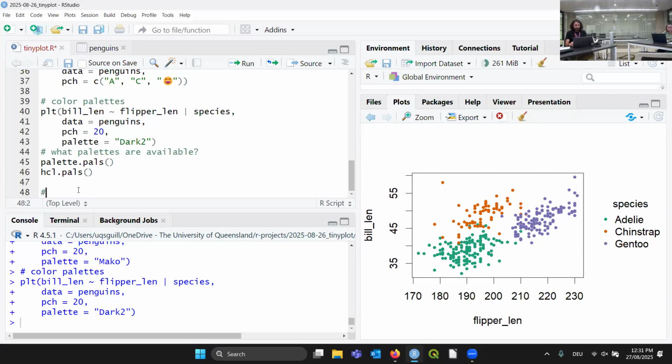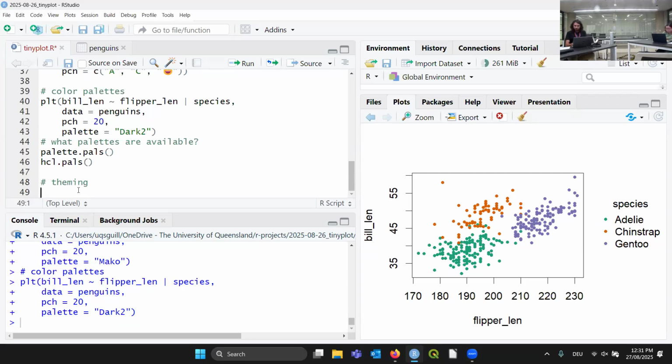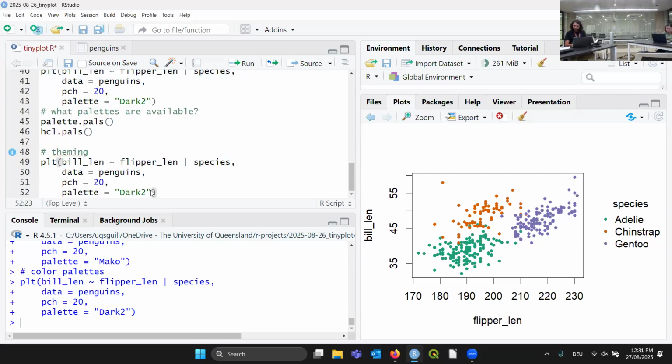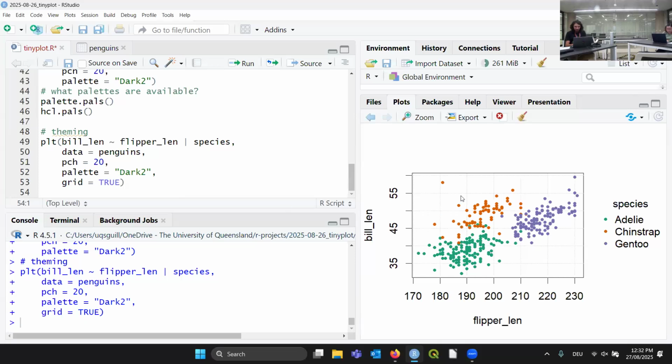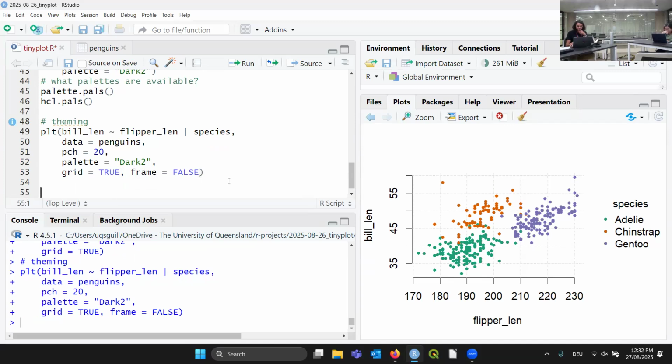And then we get into doing a bit of theming. So let's say we, again, reuse that. But I'll change a couple of settings. If I want a grid inside the plot, I can say grid equals true. That adds those faint lines, those dotted lines inside the plot. And also, if I want to remove the frame, I can set it to false. And so I don't have that rectangle around my plot. There's lots of options like this to directly theme your plot in there.